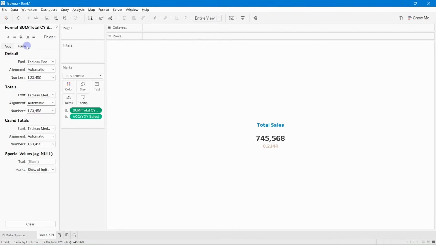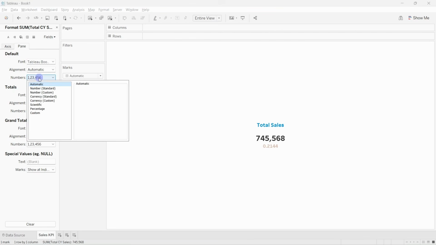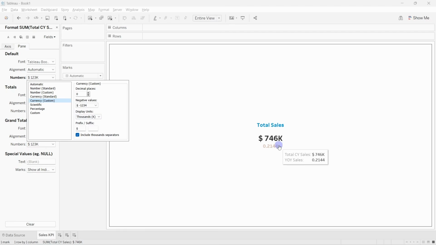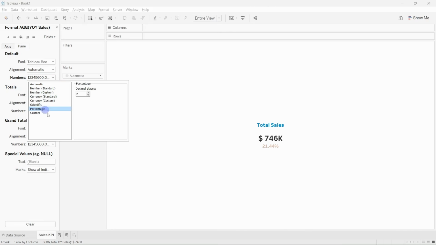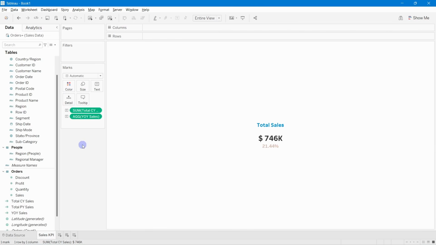So we have to go in pane. Okay, remember in pane, and then we have to go in currency custom and we will name it in dollars, and we don't want any decimal points, and we will name it as in thousands. Okay, so we have got this, and now just click on year on year sales. So it will be activated. You can see format aggregate year on year sales. All right, and in numbers we will go in percentage. Okay, so we need it in percentage.